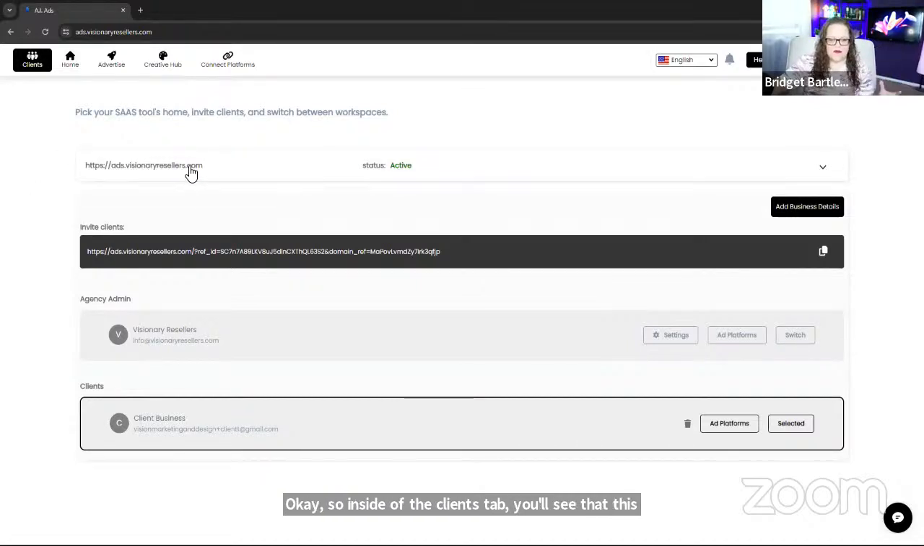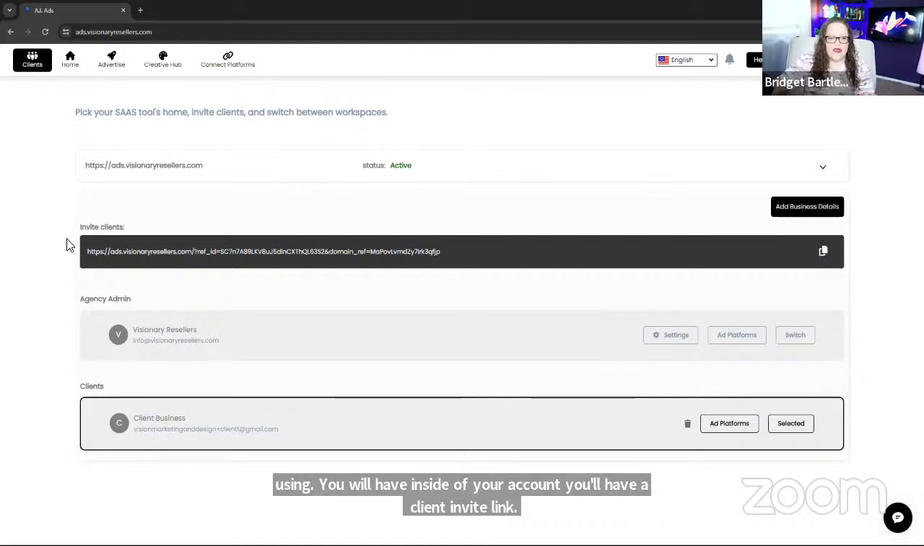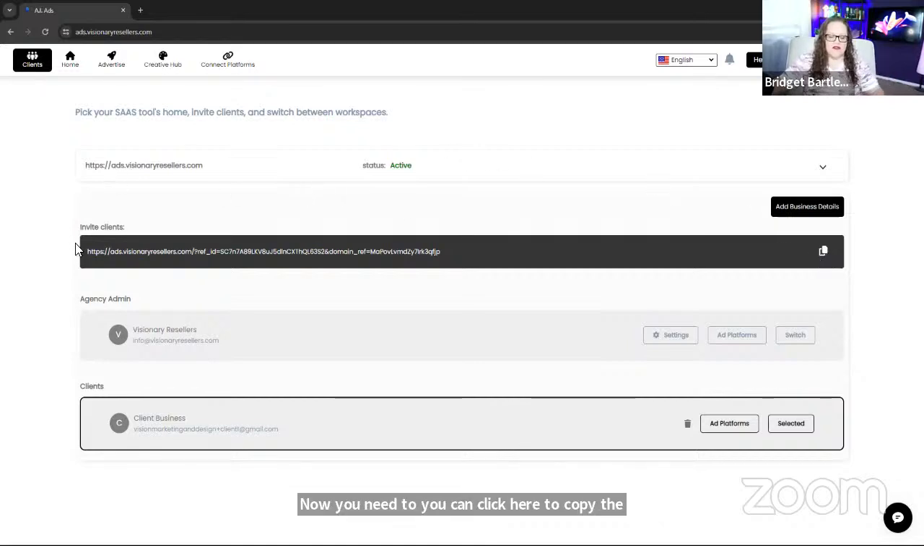Okay, everybody will have their own domain that they're using. Inside of your account, you'll have a client invite link. Now you can click here to copy the link. When you are inviting clients, whether you're adding this to your custom domain or you are just throwing this in an email campaign, you can even protect it behind a form or a membership area.